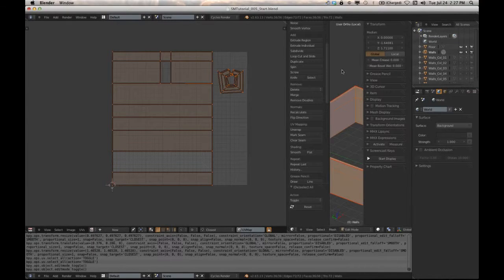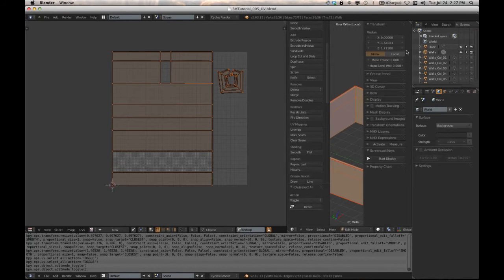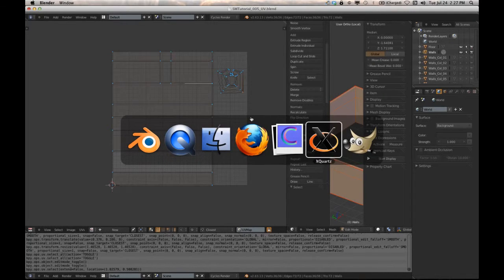So now we have our UVs exported. So I'm going to go ahead and save this, we'll just call it UV. Know that the UVs have already been created in there. And save that in our file. And then we're going to switch on over to GIMP.